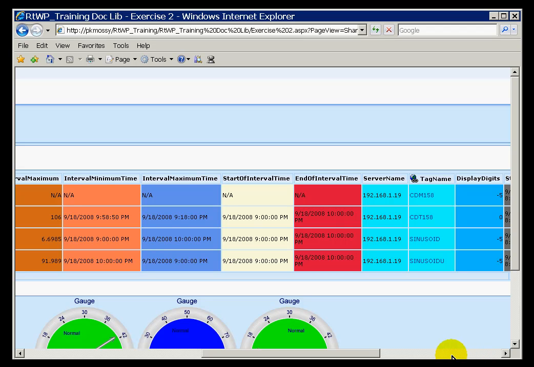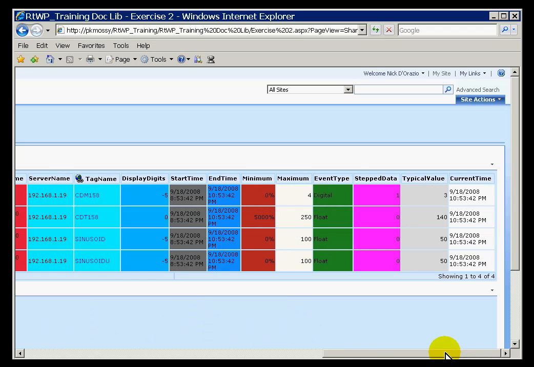Now, we're going to talk about this in much more detail later on in the class. This is something that's set up in a different section of what we call RT Baseline Administration. So we'll be talking more about that later on in the class.